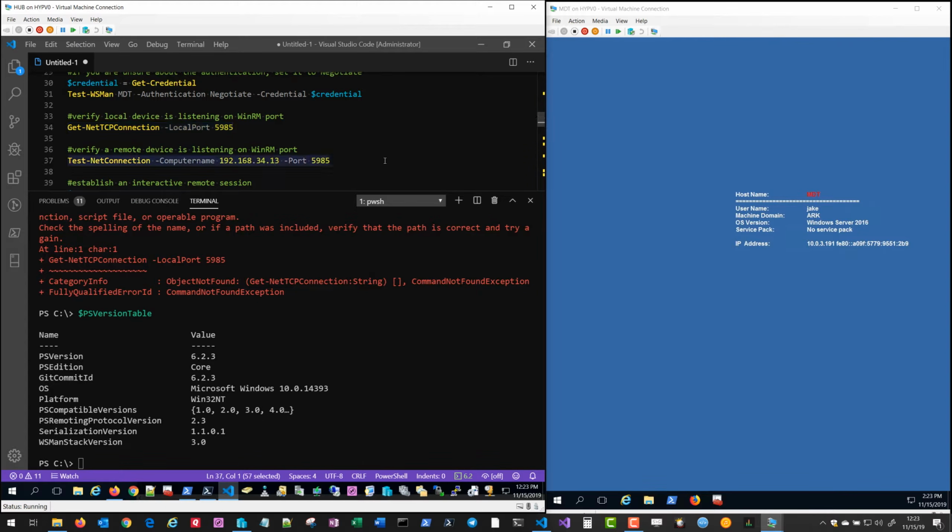You can also use Test-NetConnection to see if a remote device is also listening and responding on port 5985. So these are just some helpful commandlets so you can see if the network is configured both locally and remotely to accept WinRM traffic.